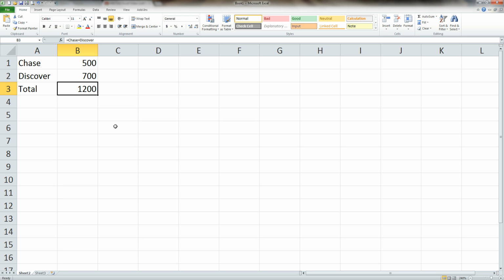So I hope that helps. It gives you one neat little way, when you're looking at your equations, for them to make a little more sense. And when you click on the box up here, you will see it's showing you the Chase box is in blue, the Discover box is in green, so that way you can see what boxes are all being added together.